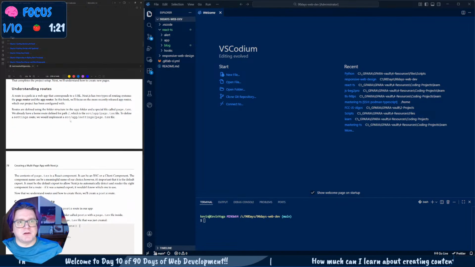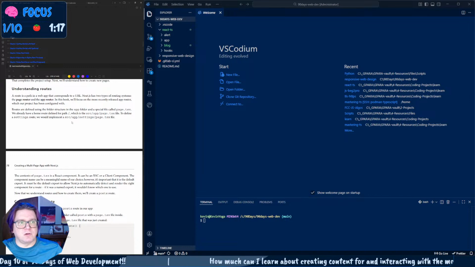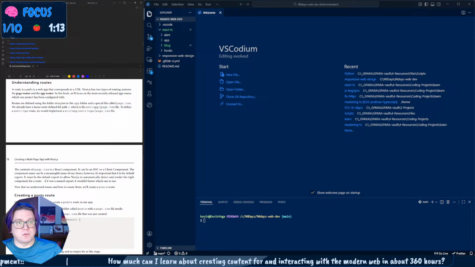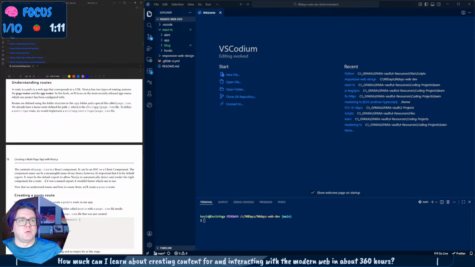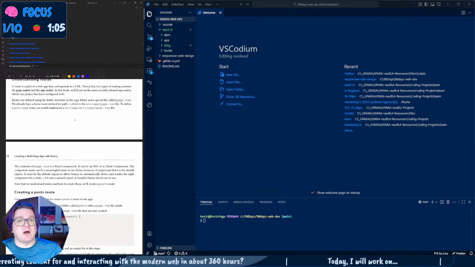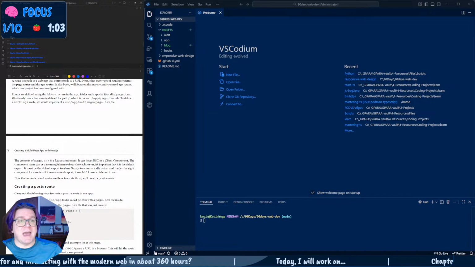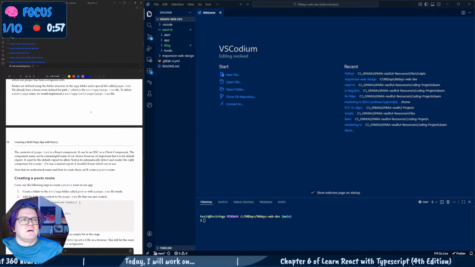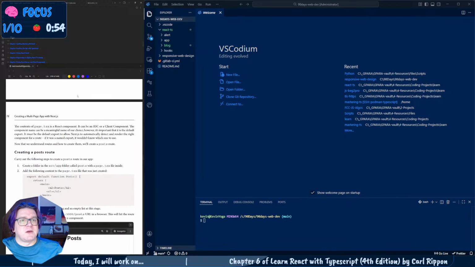So routes are defined using the folder structure in the app folder and a special file called page.tsx. We already have a home route defined for path /, which is the /app/page.tsx file. To define a settings route, we would implement /app/settings/page.tsx. That would be a settings page, a settings route.